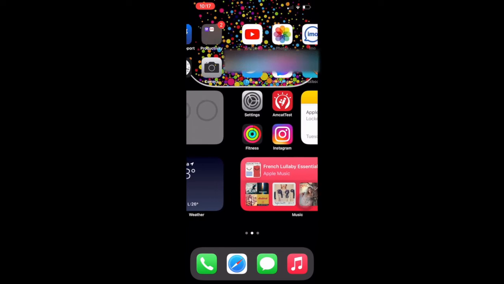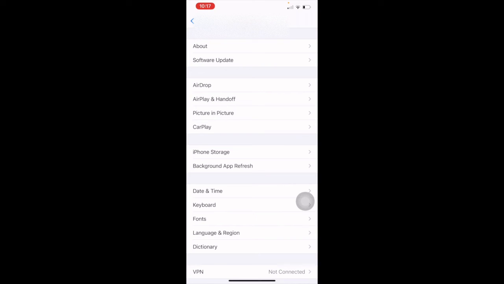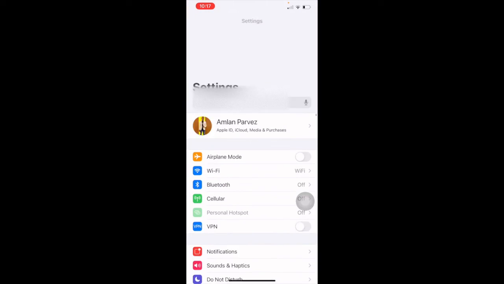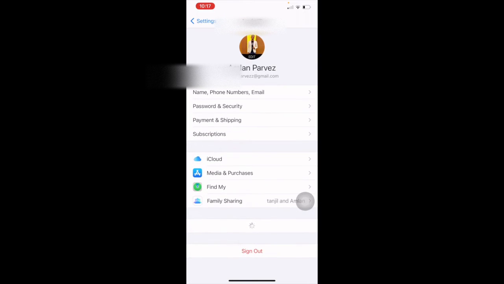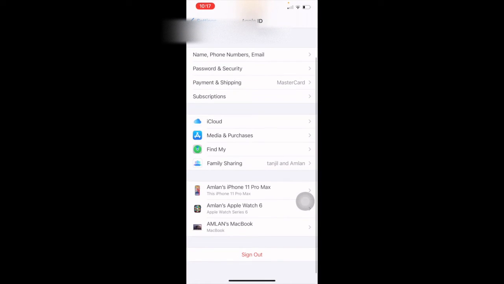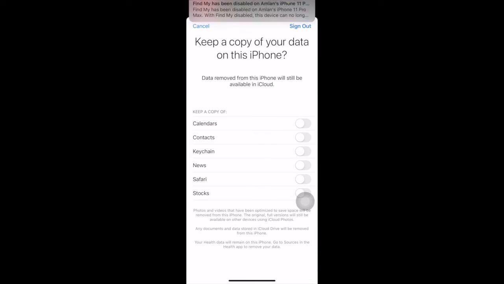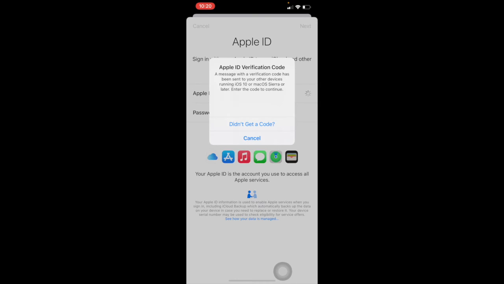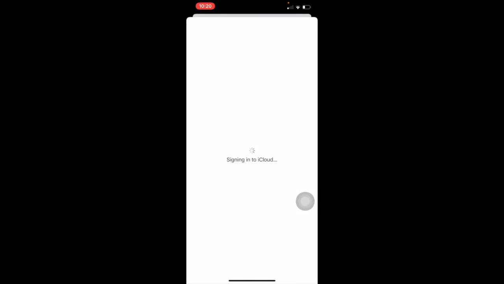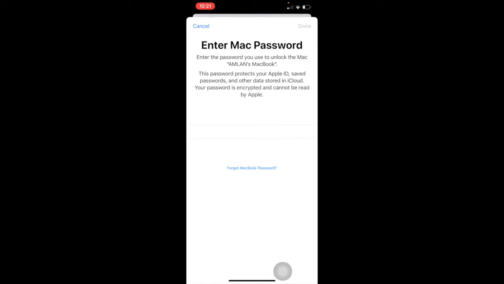Just have a look. You just need to close this and go to settings, and now you just need to sign out of your Apple ID. From here you can sign out your Apple ID. After signing out you have to sign in again. After signing out from your Apple ID, you have to sign in again with your Apple ID. After signing in again you will get the verification code, and it will take a little bit of time because all iCloud settings will sync with your Apple ID. That's why it will take time.